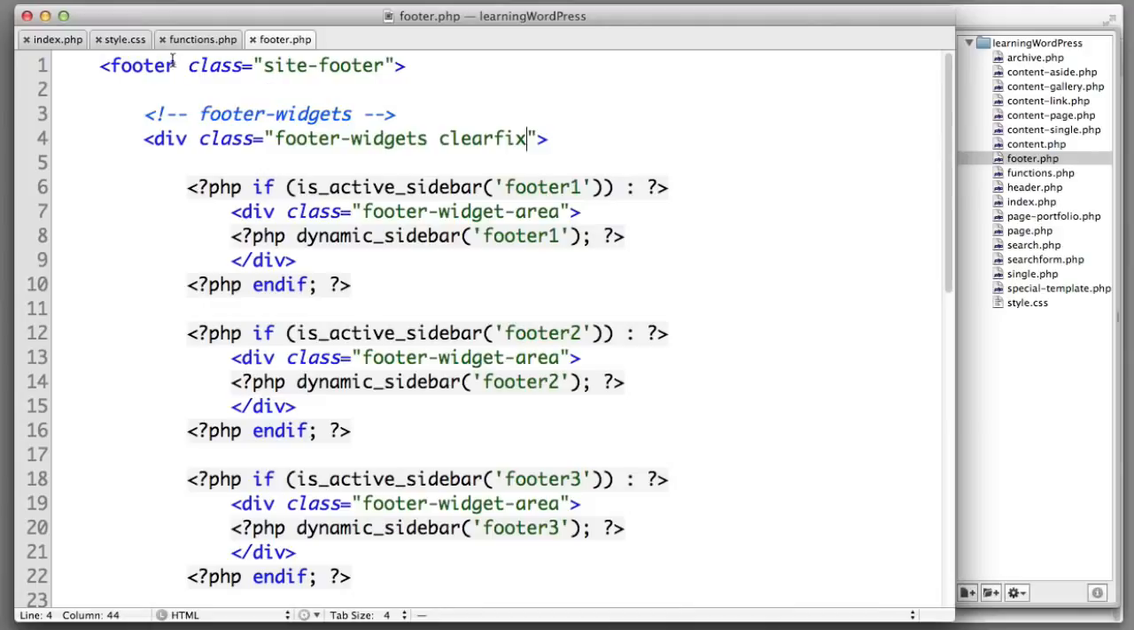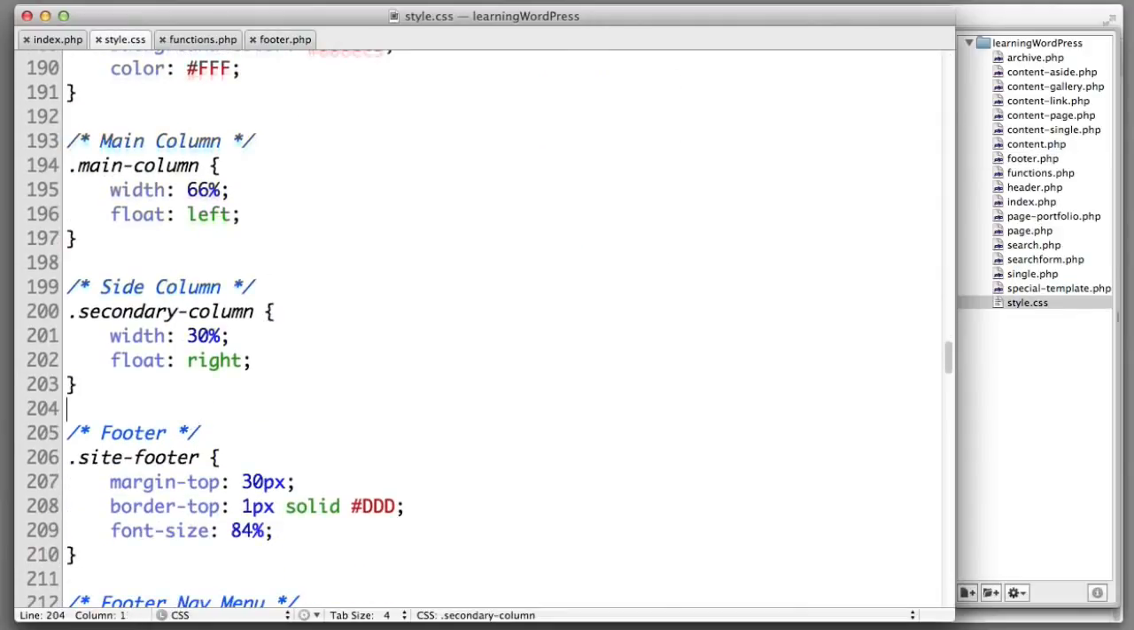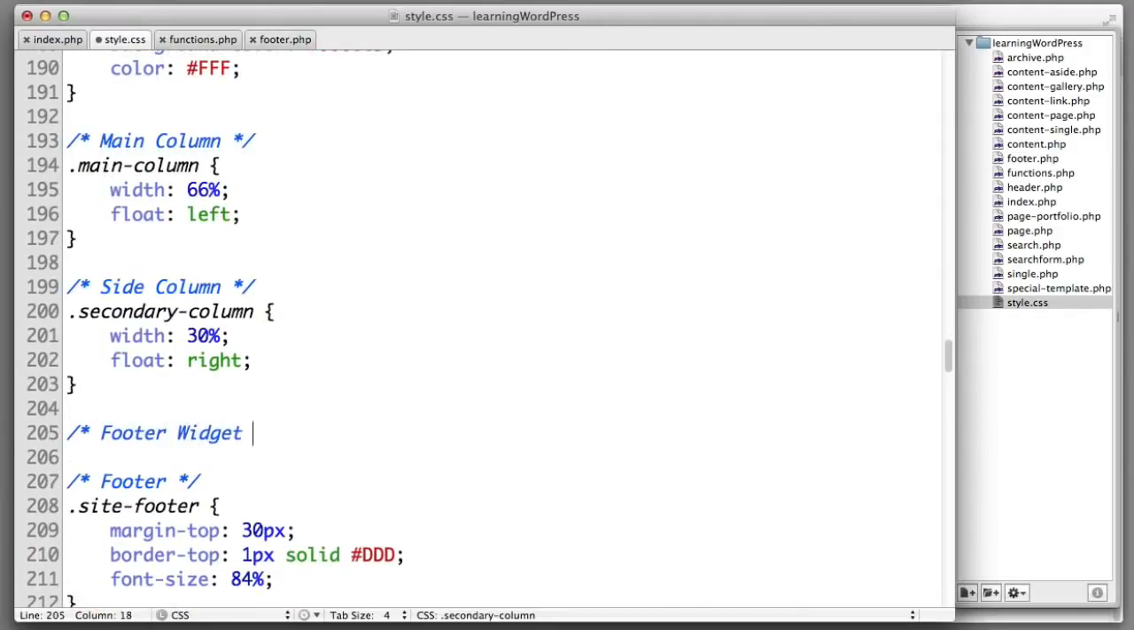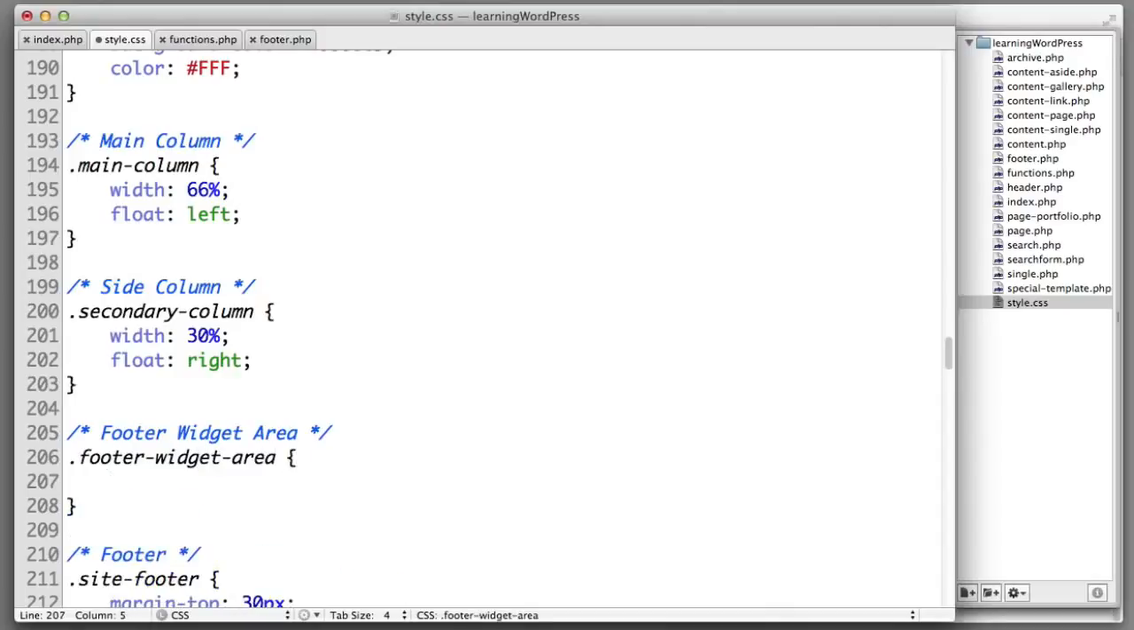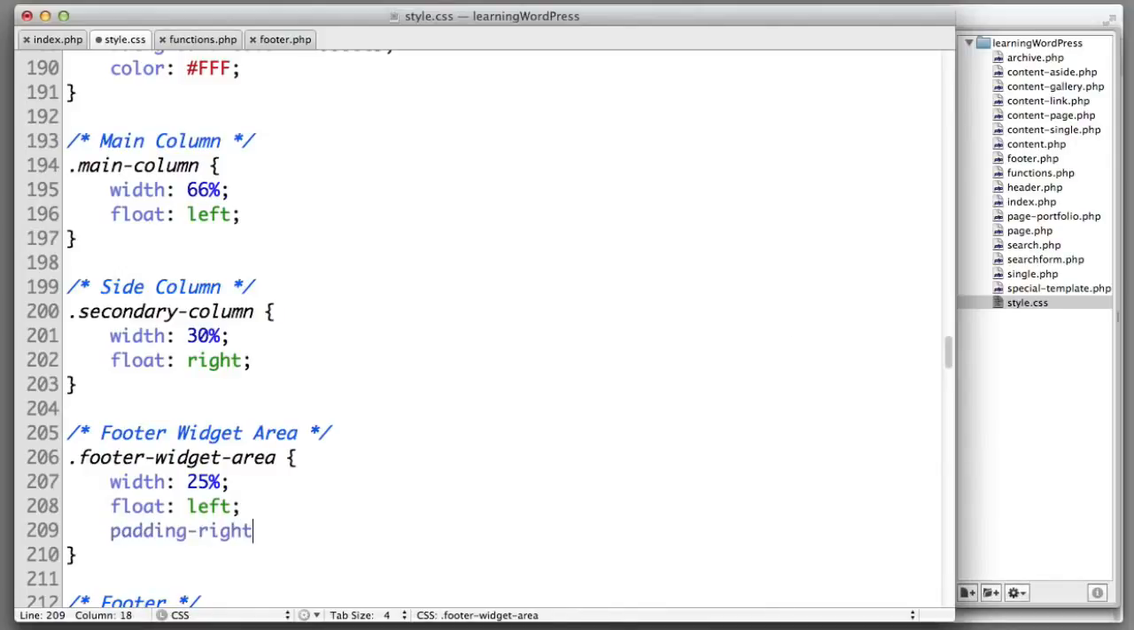So let's head over to our style sheet, create a new comment, footer widget areas. Now our columns had a class of footer widget area. I want 4 of these to sit on a row, so I will give them a width of 25%. I will float them to the left, and I want them to have margin or spacing between the 4 columns. So I will give them a bit of padding right, and to counteract this so that our width-based arithmetic still makes sense, I'm going to use box sizing border box.